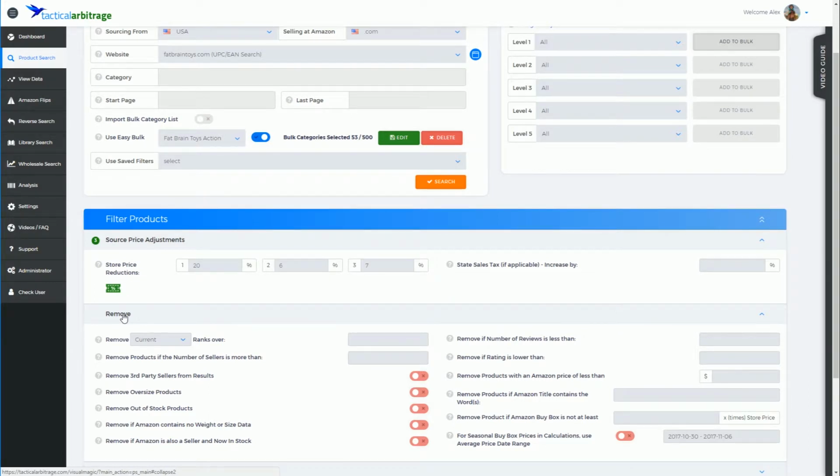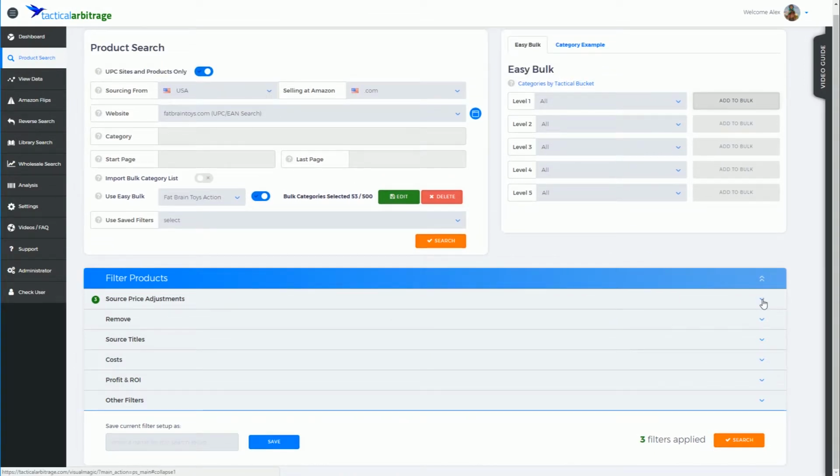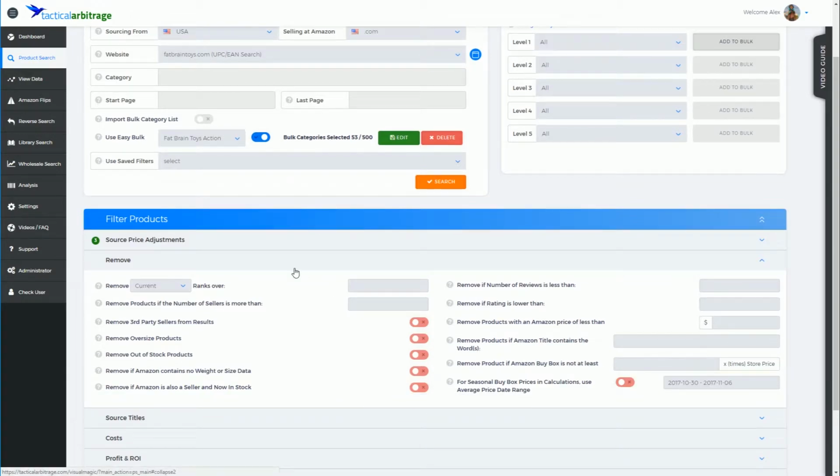In this video we'll have a look at the second section of filters. And in case I hadn't already mentioned it, you can open and close these little filters using these arrows here, or you can open and close all the filters at once using the double arrow up in the top right corner of the filters as well. But for now I'm just going to open up this remove section of filters, and we can have a talk about that. So there's quite a few in here to cover.